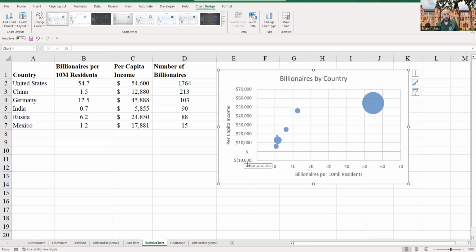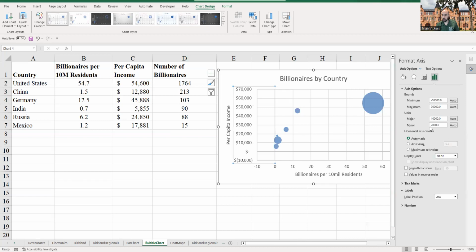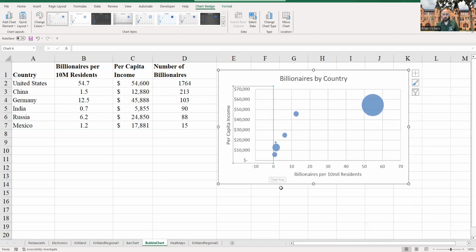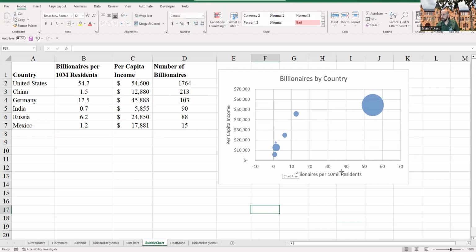This negative 10,000, we don't necessarily want that to be the starting point. So format axis, and then the minimum, we want the minimum to be 0 here. Okay. There we go. That's a little bit better. I think that's about it.